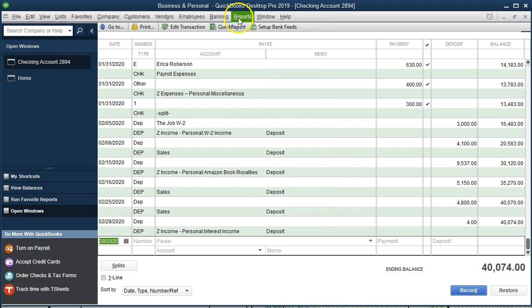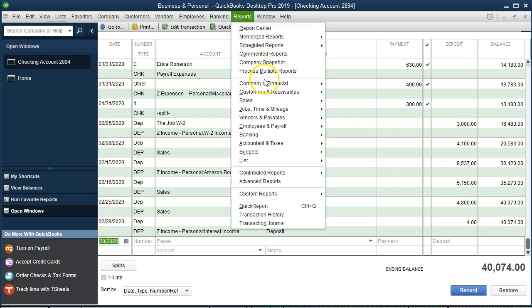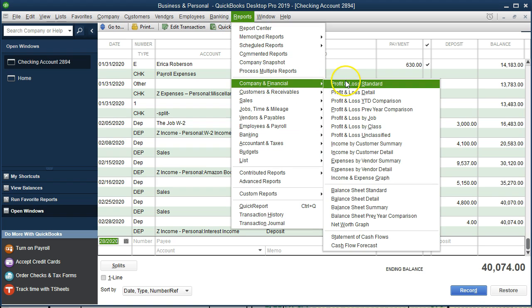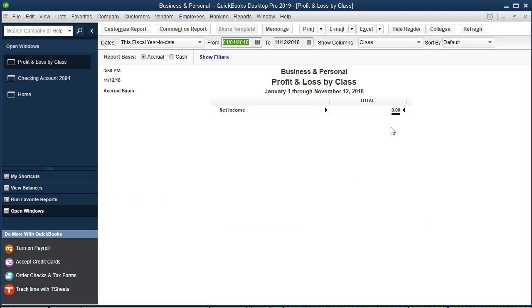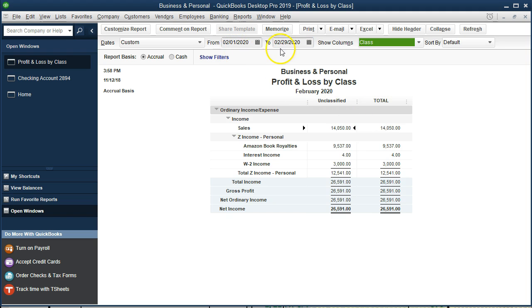So I'm going to go to the reports up top, company and financial. We want to take a look at the profit and loss by class, and then change the dates. I'm going to make this just for the month of February, 02/01/20 to 02/29/20, and tab. So that's February 1st to February 29th. Notice it's all in unclassified.